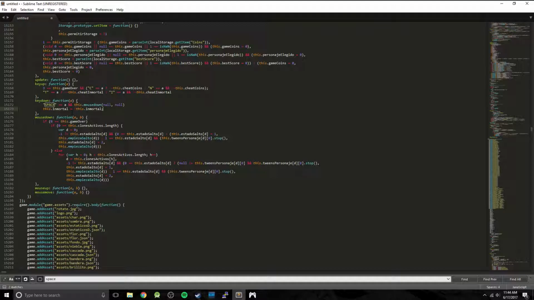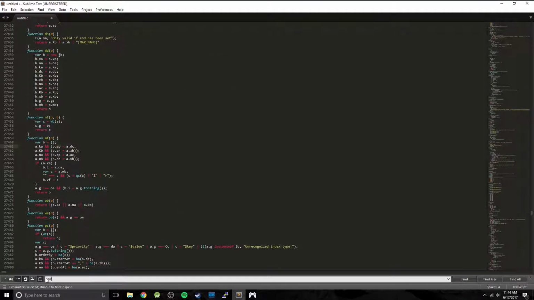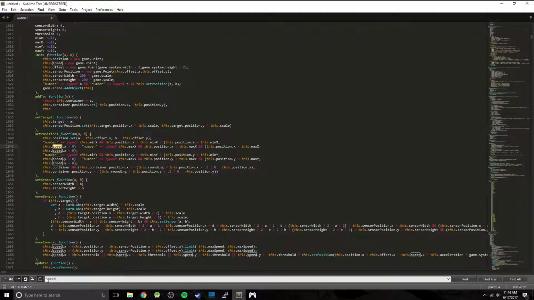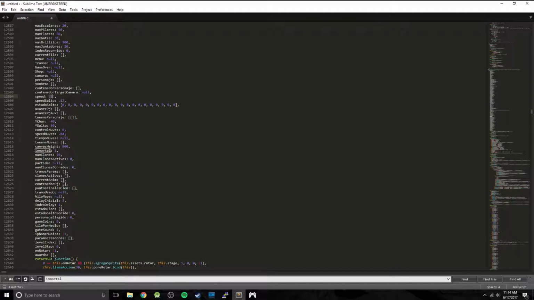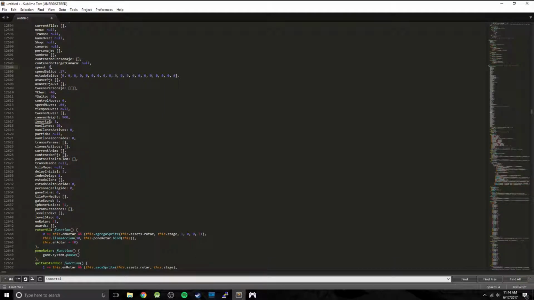Now that we have that set, let's go ahead and change our speed. It may be easier to look for Immortal actually, because the speed is in the same area. So let's just go back to Immortal. And right above this variable, there's a speed variable. This is actually the player's running speed. So let's just set that to 1. Now that we have the invincibility set and the speed, let's go ahead and set the score and coin values.